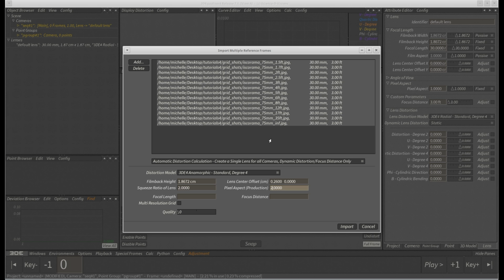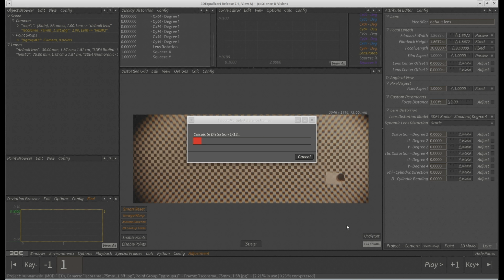Please note that if for some reason the footage has a different pixel aspect than the squeeze ratio of the lens, this script will automatically switch to the rescaled version of 3DE's Anamorphic degree 4 distortion model and set parameter rescale accordingly. Now we need to update focal length, and for each frame focus distance, as already shown in the previous example. This might take a moment to fill out, but trust me on this, it's the only complicated step. Finally, we can hit Import.